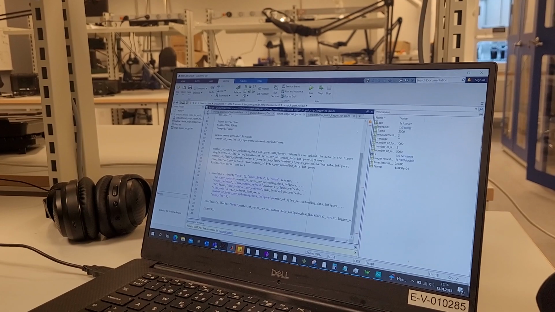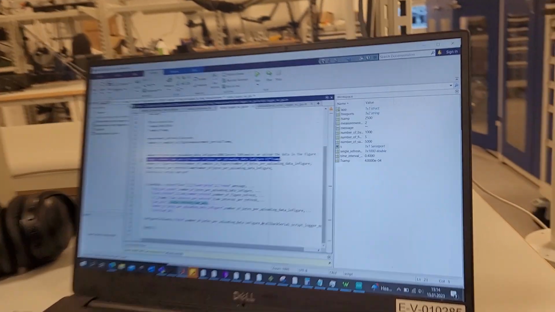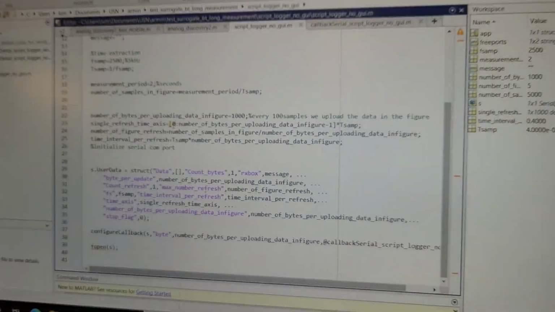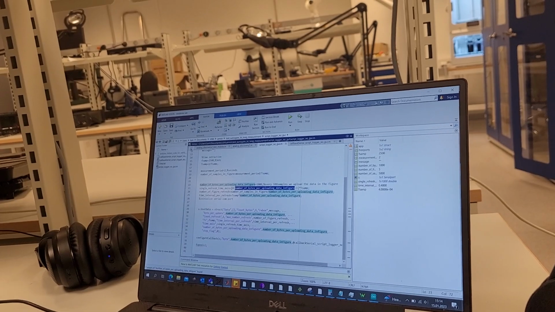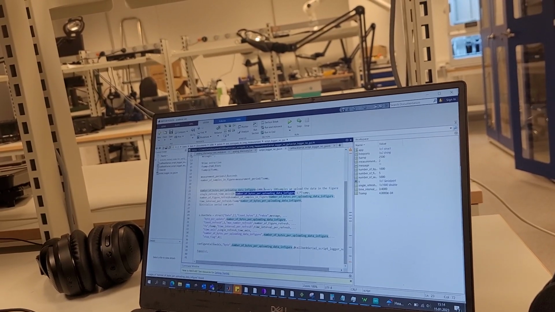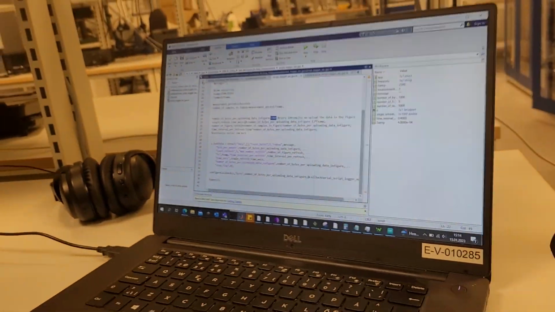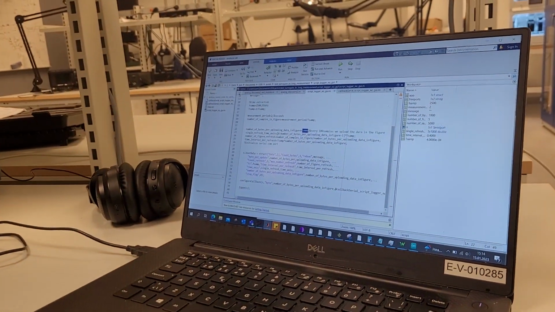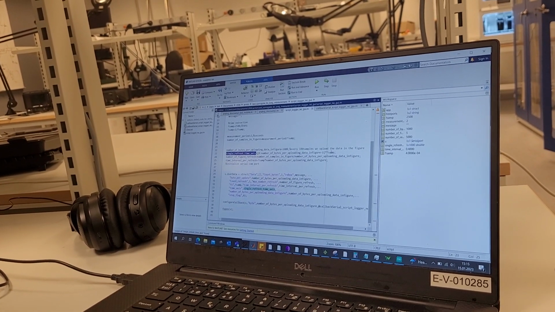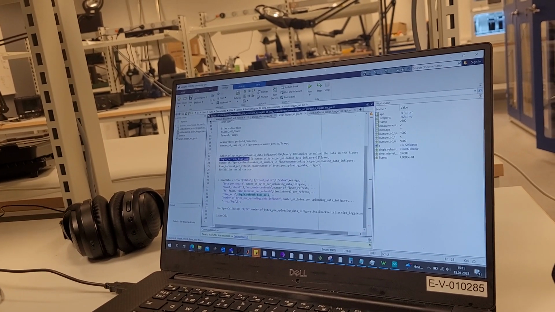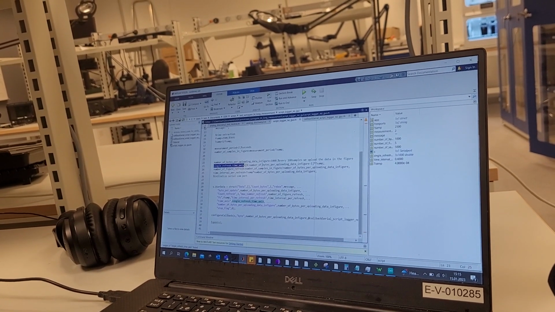And then this one is something that I used to create the time axis. It will be between 0 and this one, which is the number of bytes per upload of the data, which means this one here practically. So if I refresh the figure every 1,000 samples, this time axis here will be between 0 and 1,000, but this is multiplied by the sampling period. So this one will be the axis for 1,000 samples.